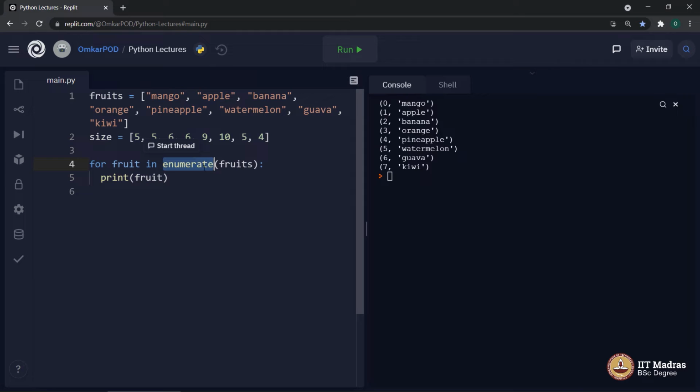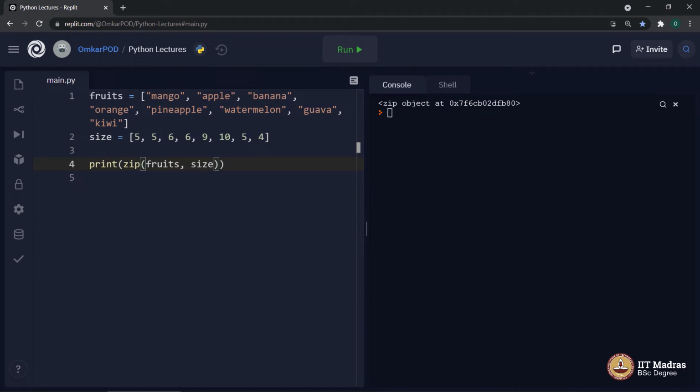Now this enumerate function will not be helpful. Instead, I have to use another function which is there in Python's functional programming. And the function is called zip. Print zip fruits, size. And if we execute this, it will return an object called zip. It's a zip object. We can convert this zip object into a list. Now you will get it.